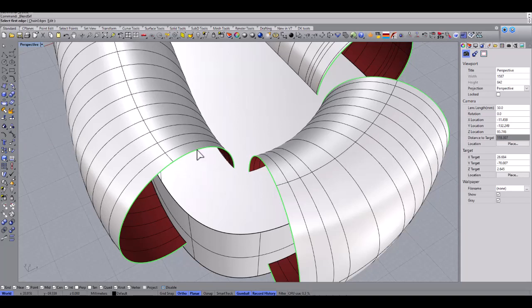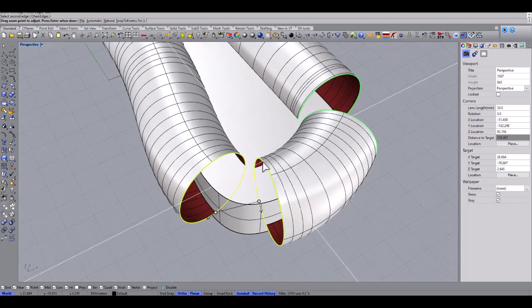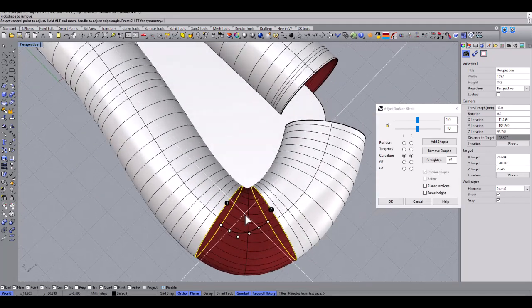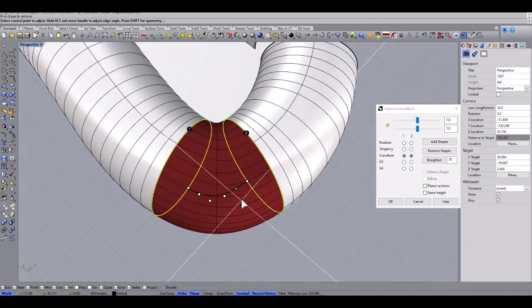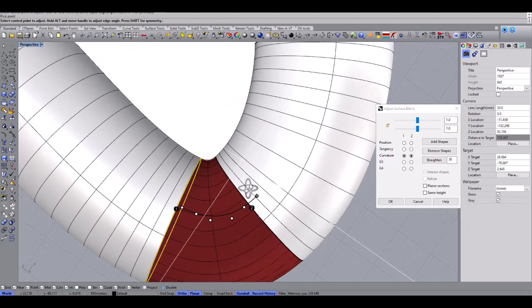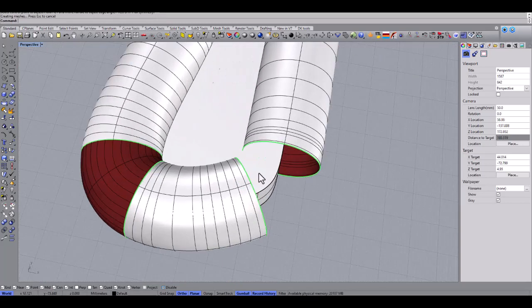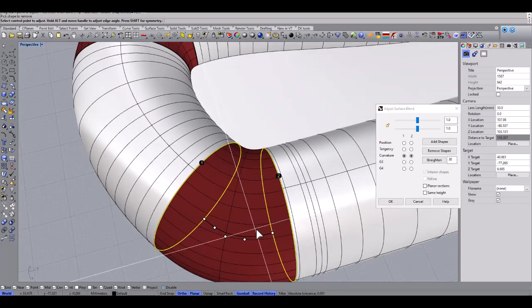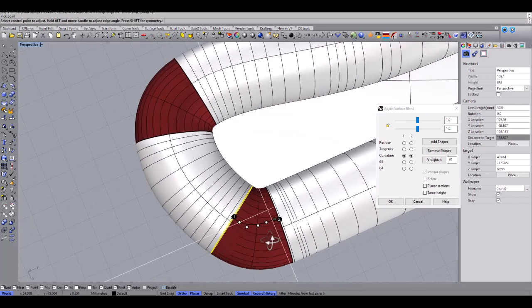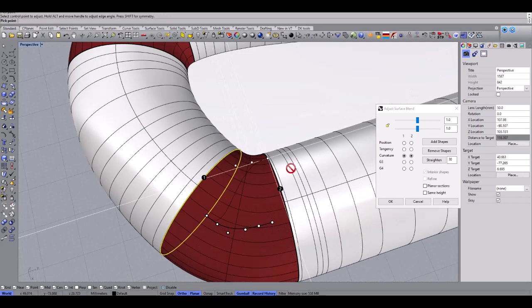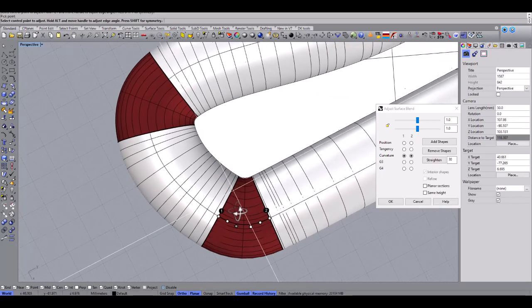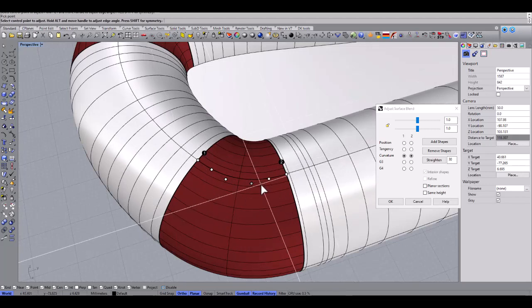Blend surface, this one, I will align the seams, maybe a bit more there. Okay, now I can blend surface, align the seams, something like this. Let's move it here and here, for example, to see it more clearly.